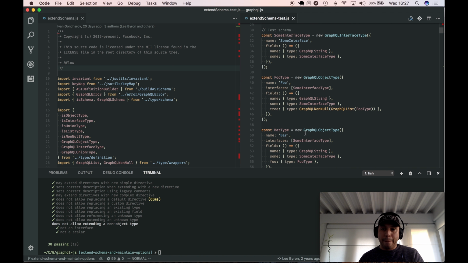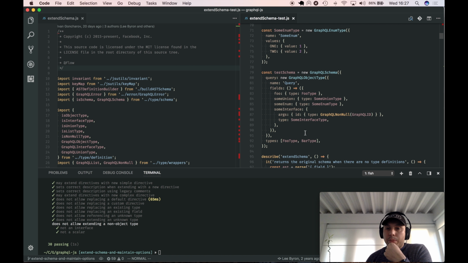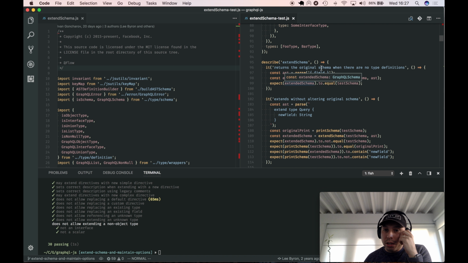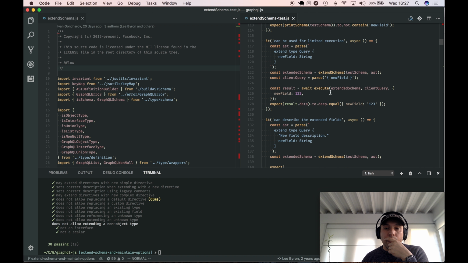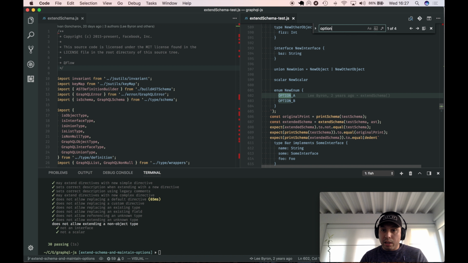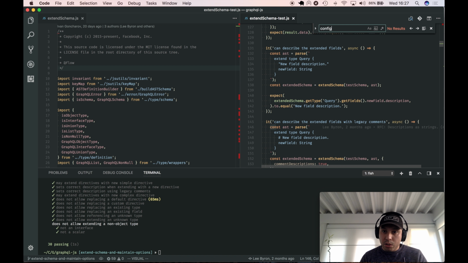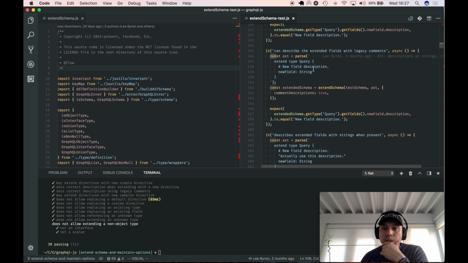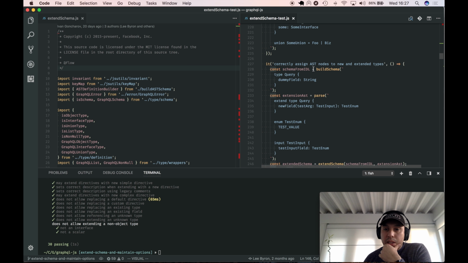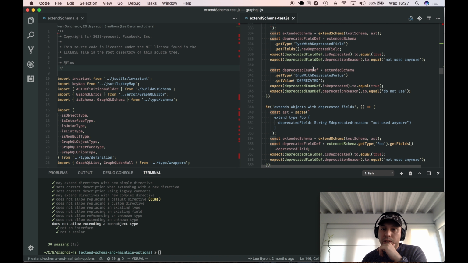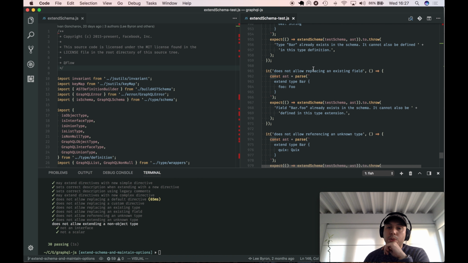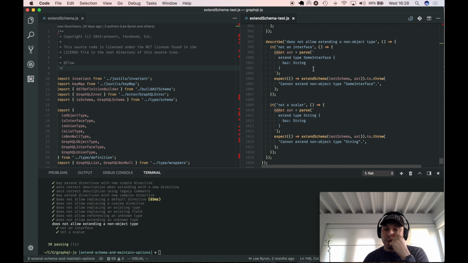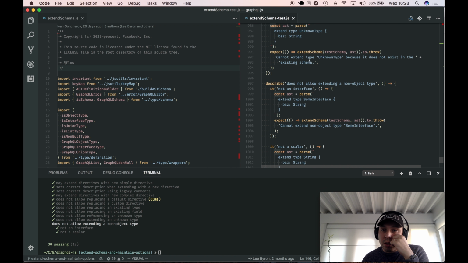Okay, let's see what is happening here. They create a bunch of types, and this is where the test starts. Returns the original schema when there are no type definitions. Extends without altering original schema. Let's see if we can find anything about options. No, I think they called it config internally. Nope, nothing like that either. Okay, well, in that case, it's just probably a long list of a whole bunch of tests, so I'm just going to add our tests to the end, I suppose. Well, here's an extra one: it does not allow extending a non-object type.